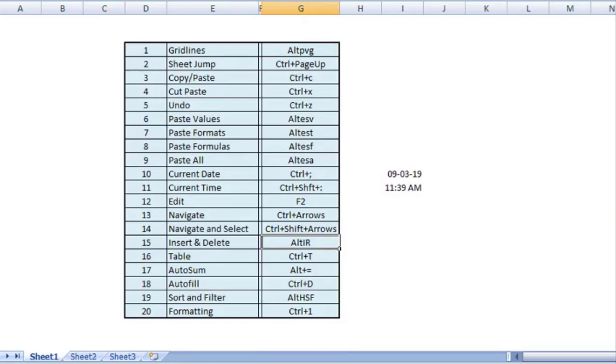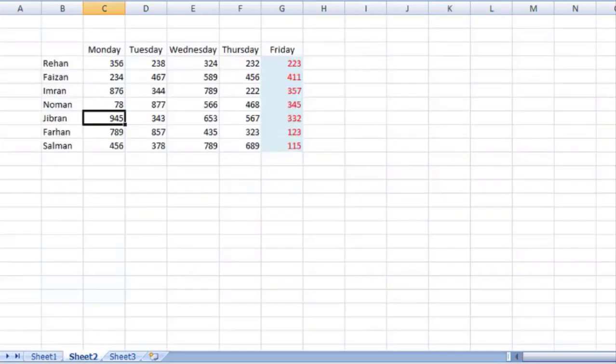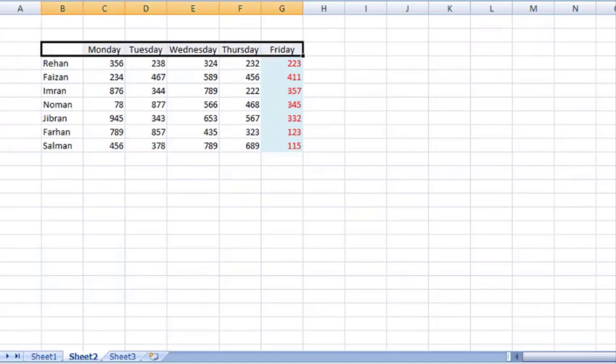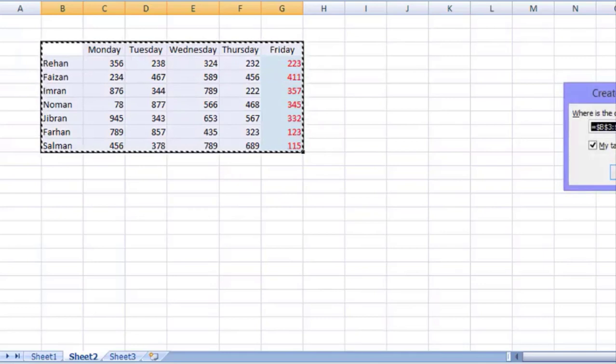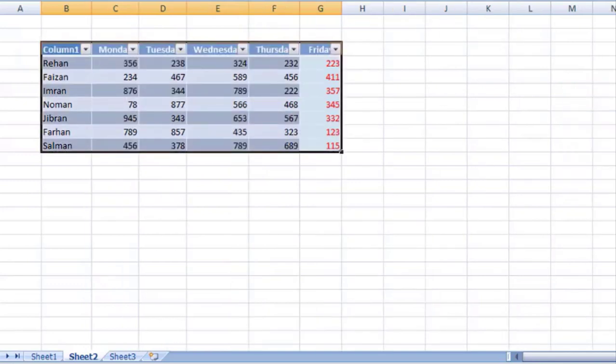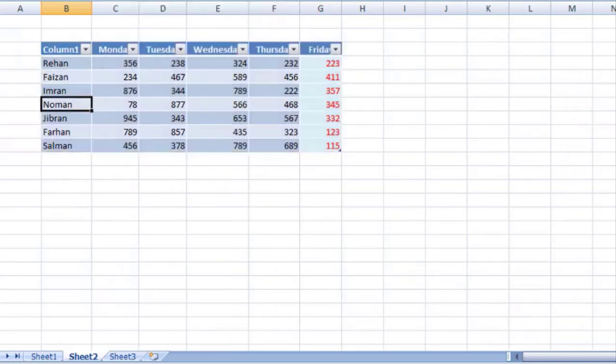Now the next thing is to convert anything into a table. That's a very good function as well. Select the data that you want to convert to a table, and press Ctrl plus T. My table has headers. Okay, so this is what it has converted into a table.